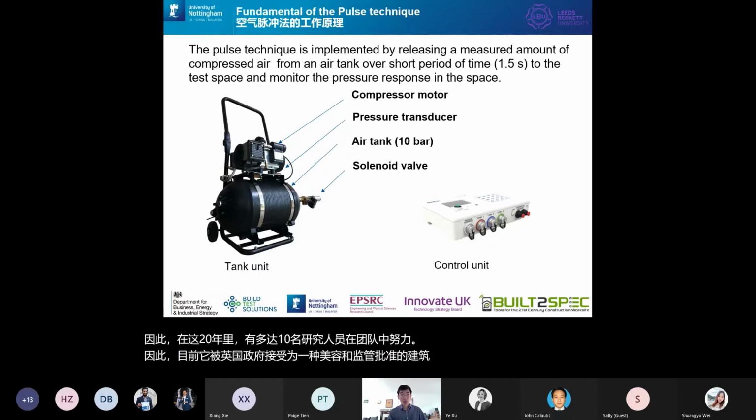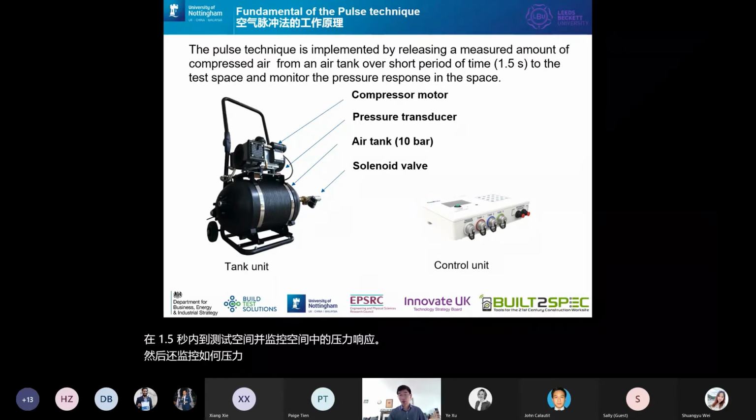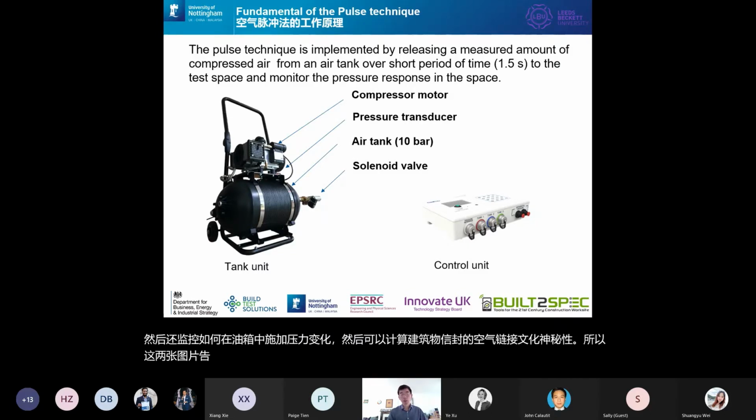So the technique is implemented by releasing a measured amount of compressed air from an air tank over a short period of time, usually 1.5 seconds, into the test space, and then monitoring the pressure response in the space. You also monitor how the pressure changes in the tank, and then you can calculate the air leakage characteristics of the building envelope. So these two pictures show you what this pulse unit consists of.